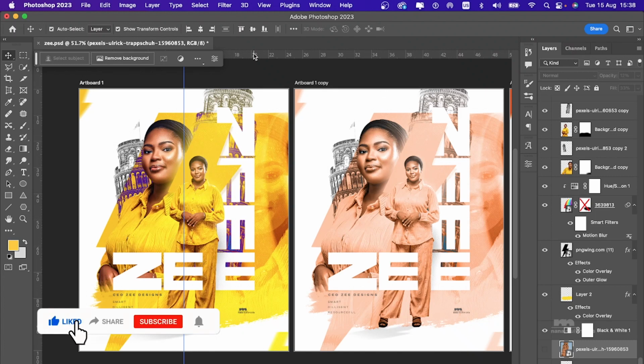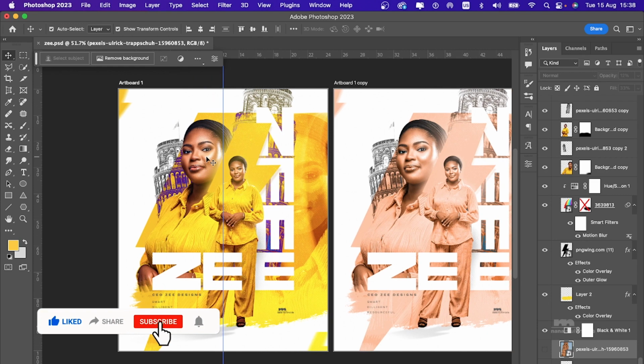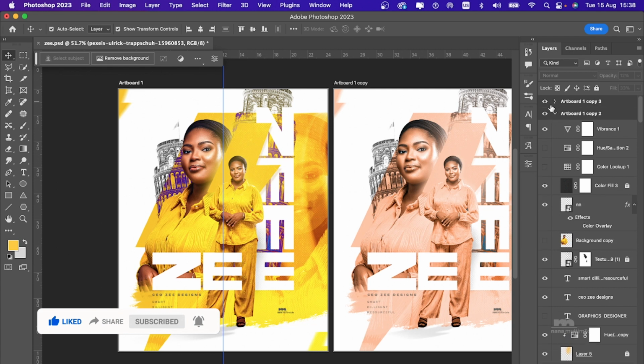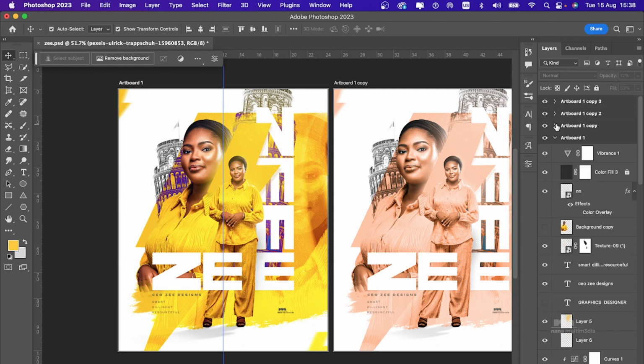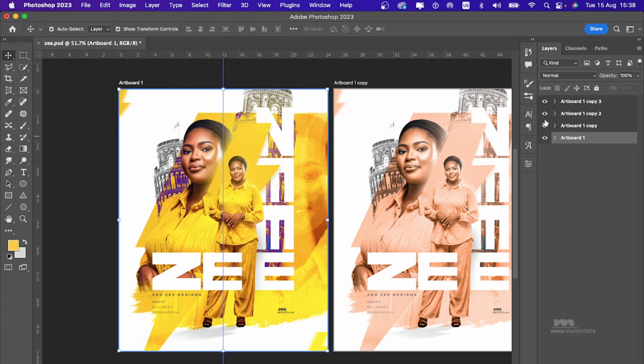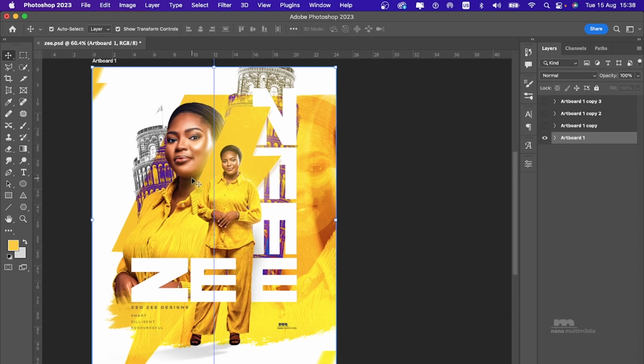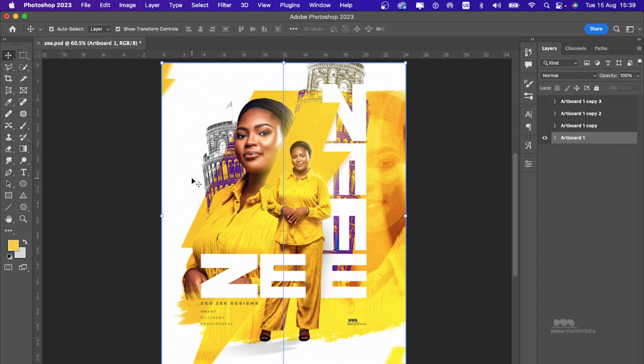Good day, guys. I'll be doing a rundown of how I made this particular birthday design. Alright, so I'll be running down just the sequence for one of the artboards, just this one.